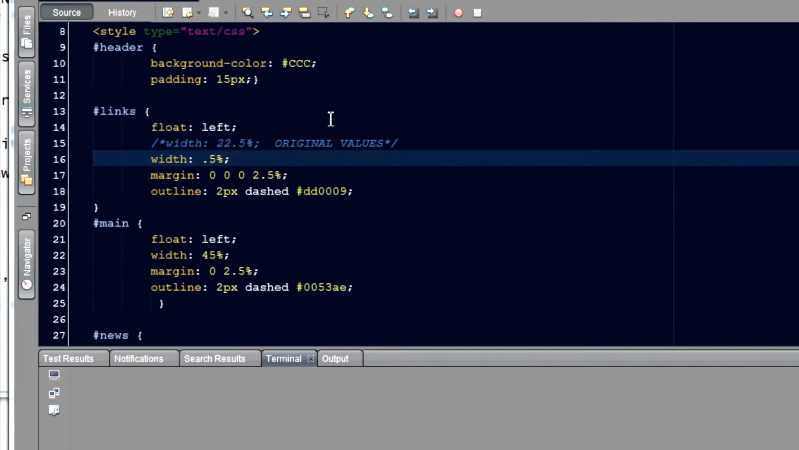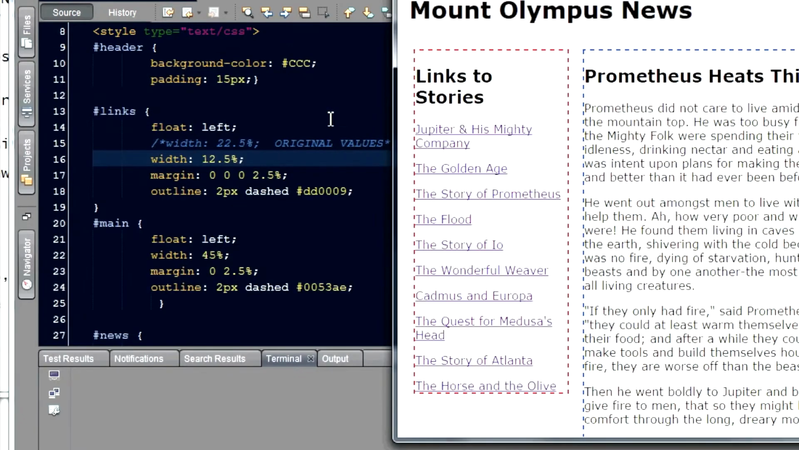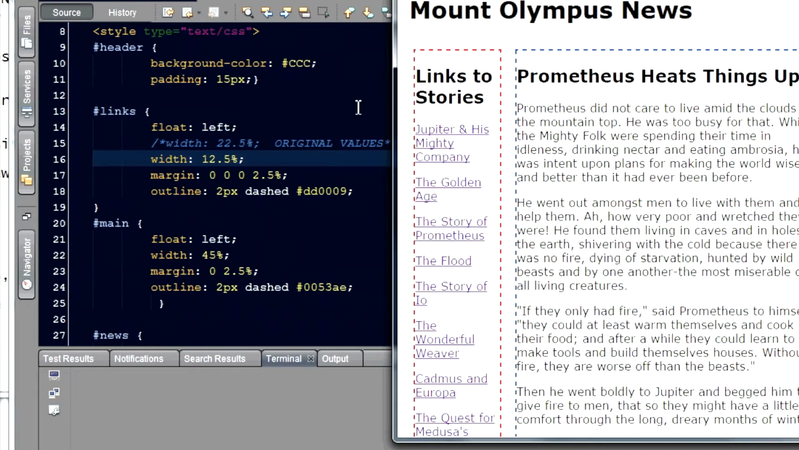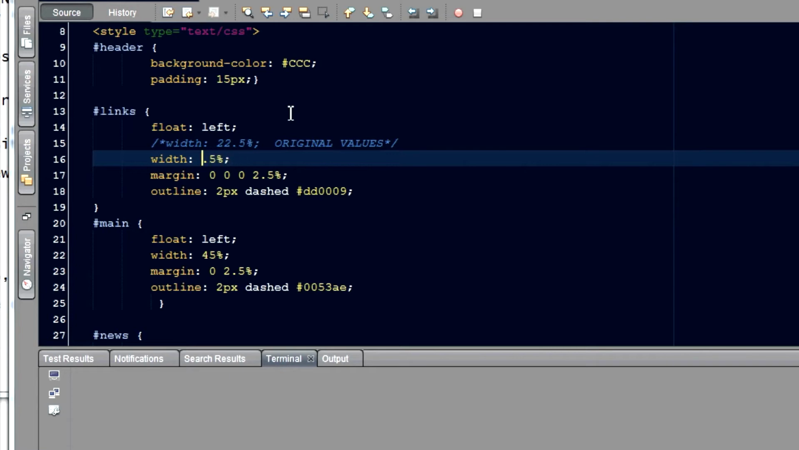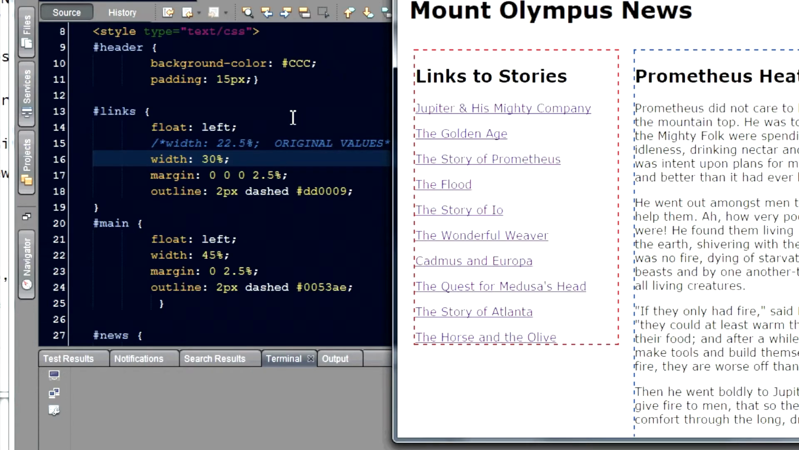That way I have it. Okay, I'm going to change this one to 12%. Go back to here, and you see it takes up a width of just 12%. What if I wanted 30%? This should take up more of the available space.